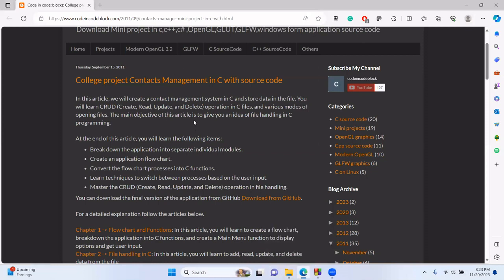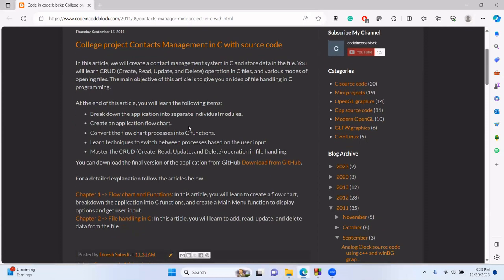So apart from file handling, you'll be able to learn how to represent a project using a flowchart and convert that flowchart process into C functions. And you'll also learn techniques to switch between C functions based on the user input.